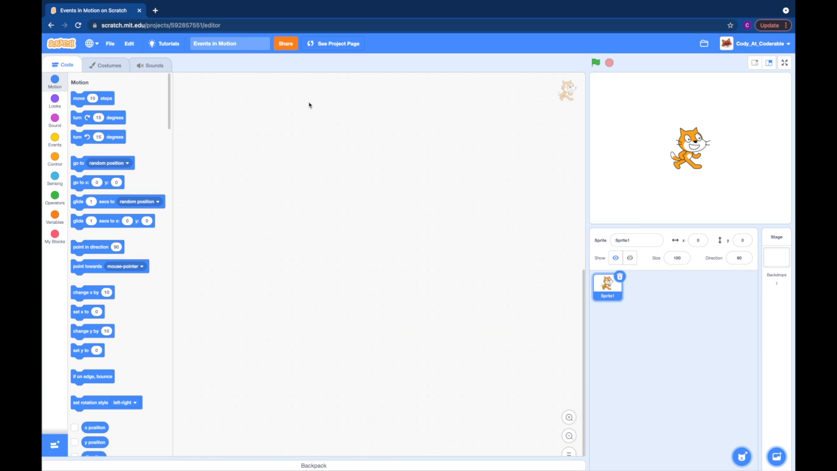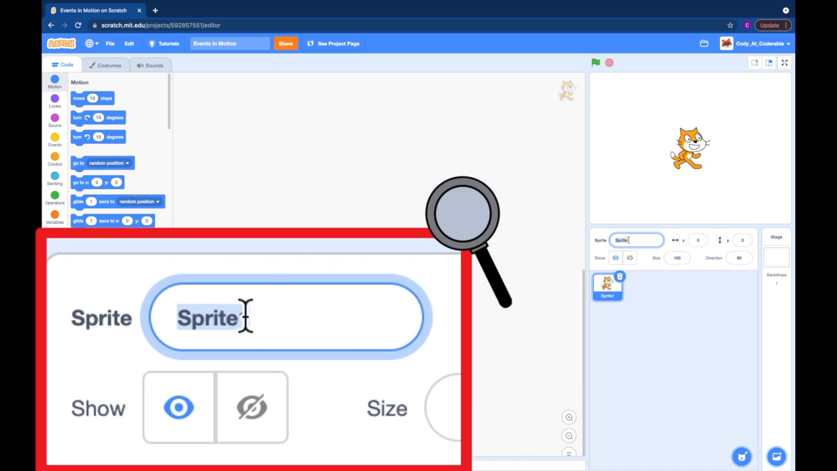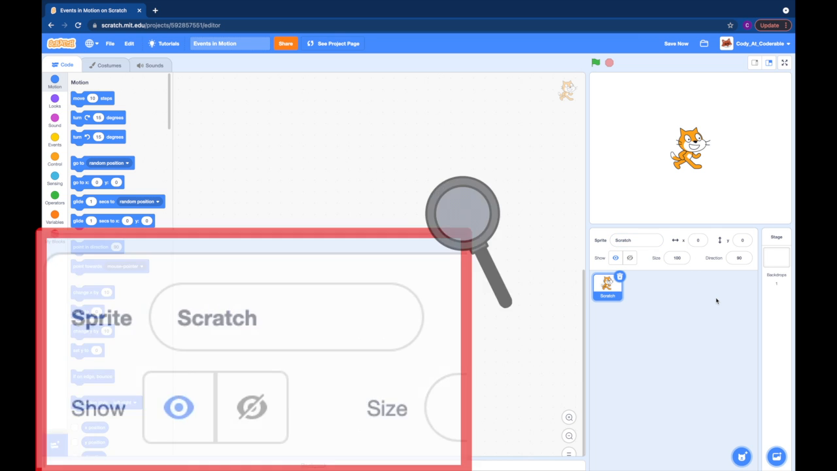Today, we'll be testing these with the Scratch cat, which you can see on stage. Scratch comes with all the projects you create, but you can get rid of Scratch if you'd like. First, we're going to rename the sprite to Scratch. Perfect. Now we're ready to dive in.